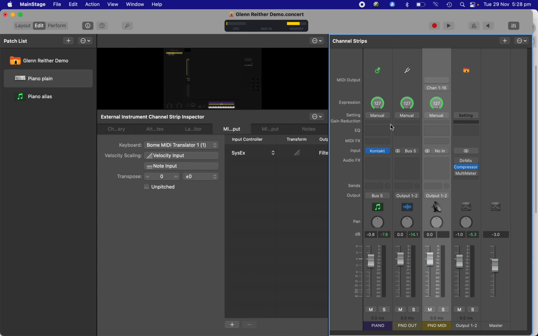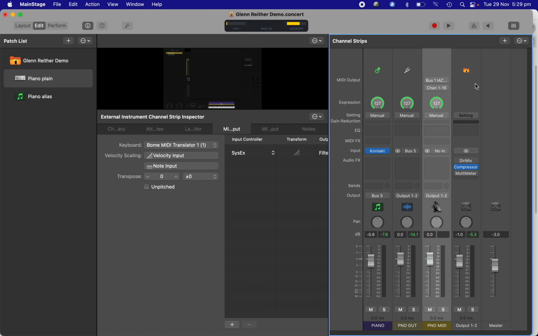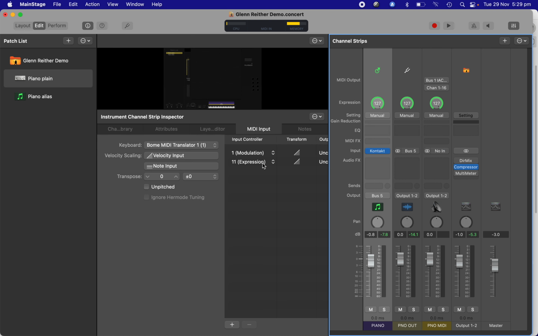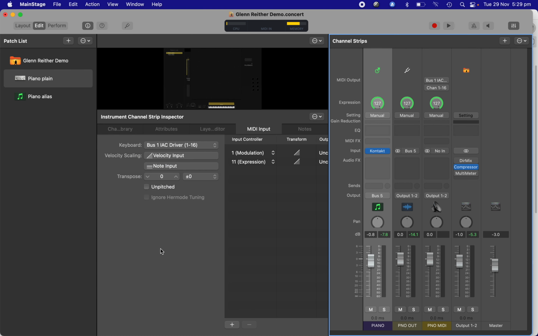Now, the way that this is going to work is we're going to route the output. I'll show you. There's the input. That's just my external keyboard, effectively. The output of this, we're going to send out an IAC driver. I'll send it out bus 1 of the IAC driver. And for those of you who don't know the IAC driver, I'll show you in a moment how to set that up. Then over here, we need to receive on that same IAC driver, bus 1.